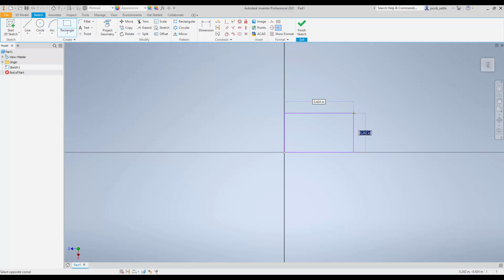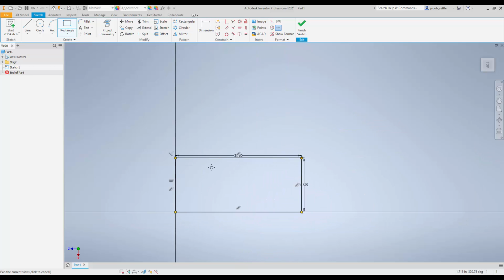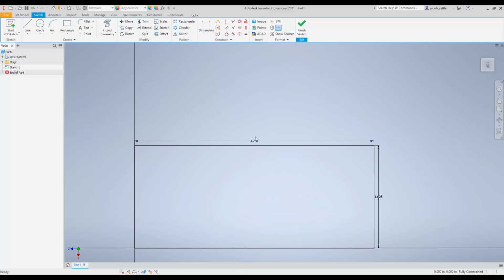I'm going to type in 1.625, and then to get to the X direction, I'll hit the Tab button and type in my 3.5, or 3.75. I'll hit enter, and now I have my rectangle. If you misdrew that, you could double click on the dimension, let's say I wanted it to be 4, and I could also bring it back to 3.75 if I had mistyped something.